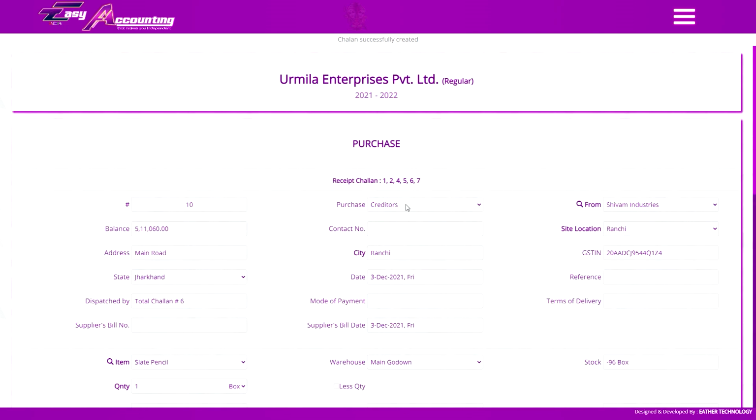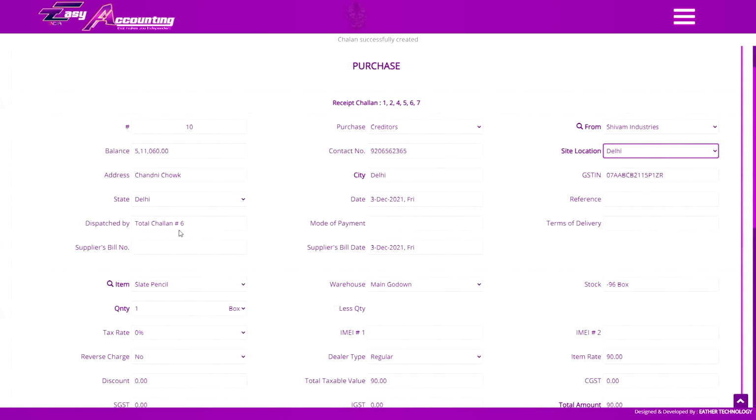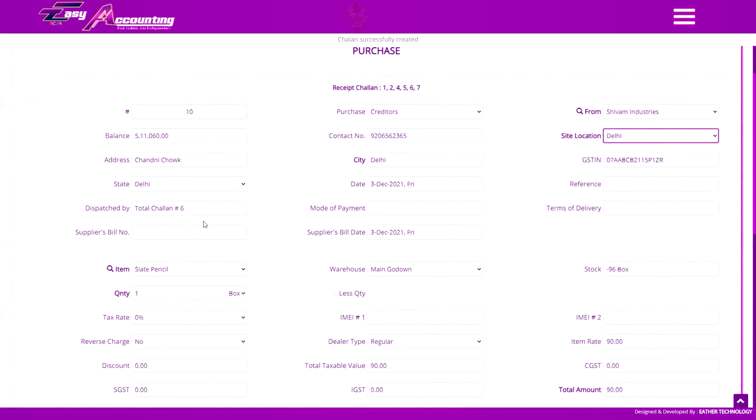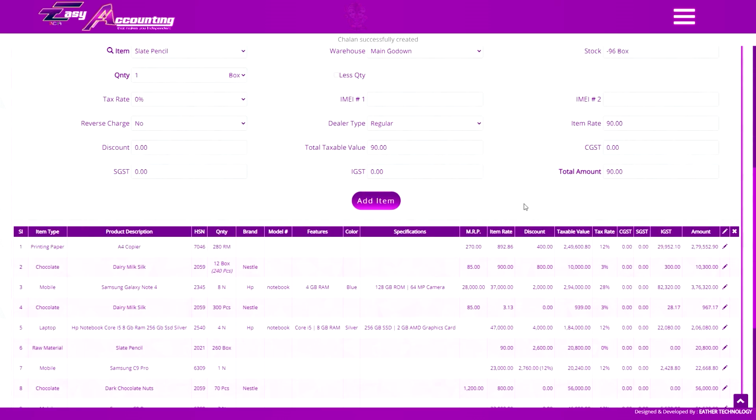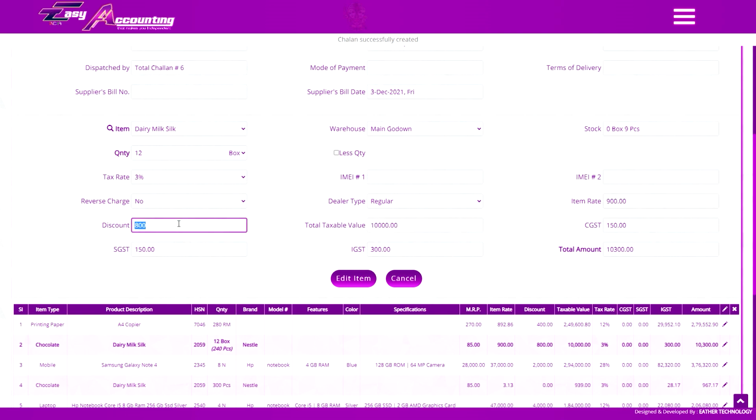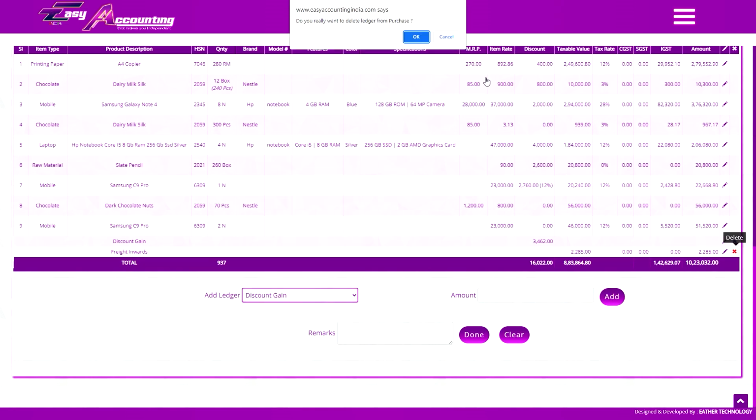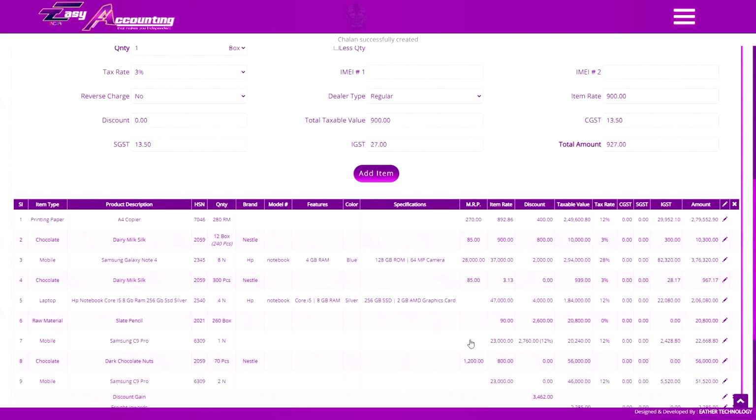Here you can't change the purchase type or party ledger, but you can change the site location. You can also see the list of receipt notes and total challans we are using to create this purchase invoice. Here again, you can't add or remove the item, but you can change the rate or discount related options of any item. You can also add, remove or edit the ledger, and to create the purchase invoice simply click on done.